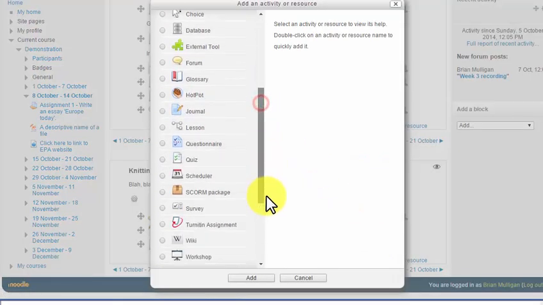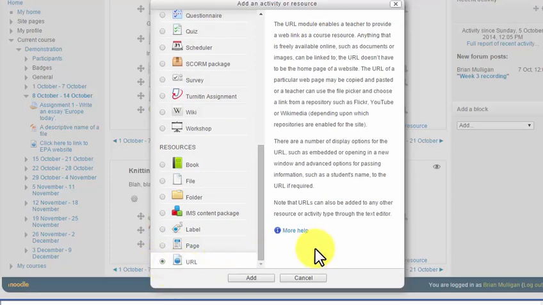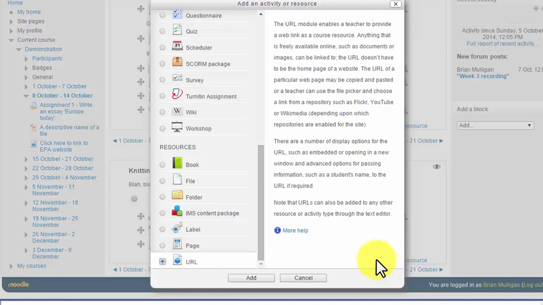And the resource we're going to add is a link to an external web page, because in a way your recording is an external web page or an external web URL. So we're going to add a link to that external page. Just to go over that again, we turn editing on, we go down to the bottom of the week, we go in, add an activity or a resource, and URL is the type of resource we're going to add. So let's add that.